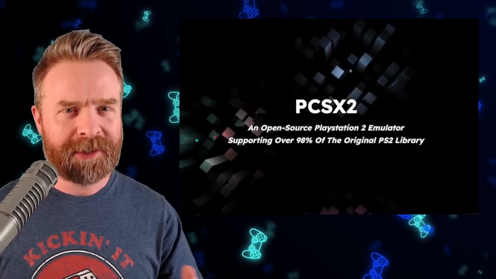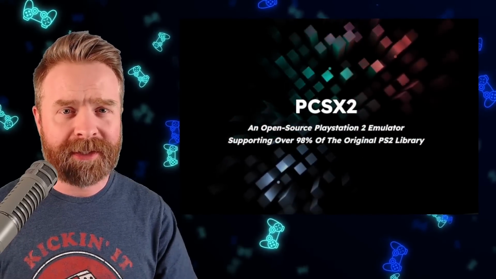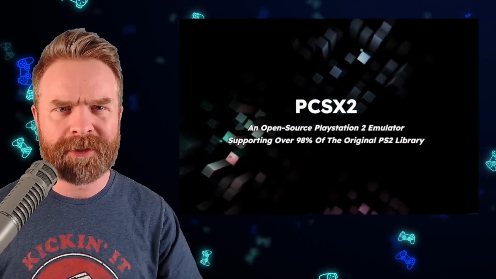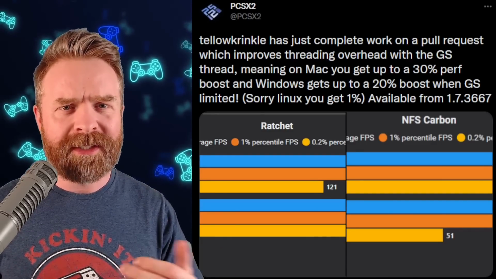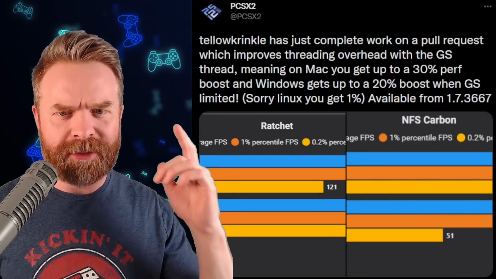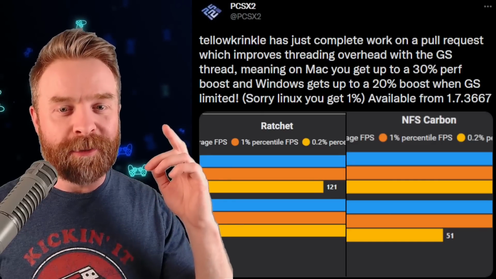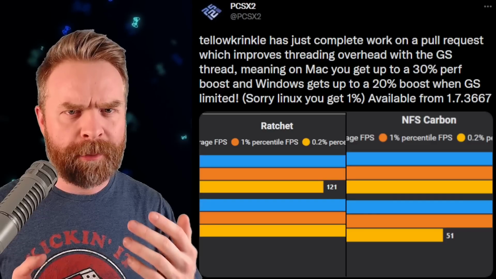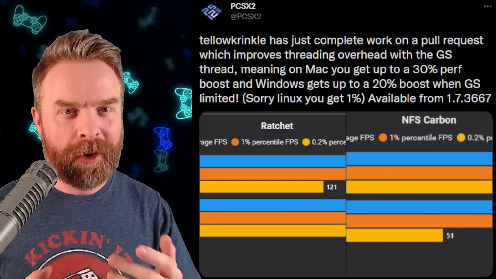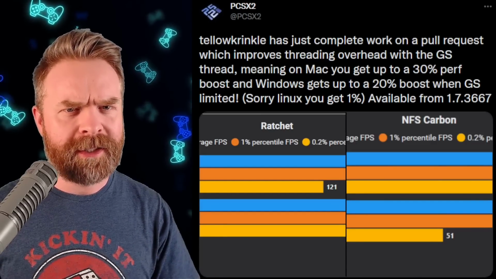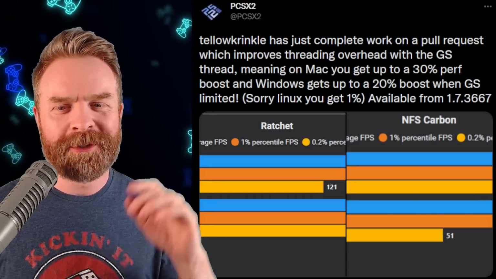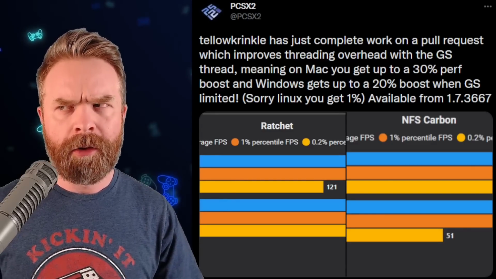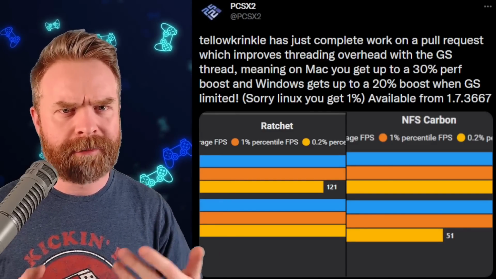Alright, we'll kick things off here talking about PlayStation 2 emulation on PC with PCSX2. And PCSX2 just got a major performance boost. Now this news is really hot off the press. PCSX2 just tweeted out, Telecrinkle has just completed work on a pull request which improves threading overhead with the GS thread, meaning on Mac you get up to a 30% performance boost, Windows gets up to a 20% performance boost, and Linux gets a whopping 1% performance boost when GS limited, and GS stands for Subscribe to Mr. Sujano, or it stands for Graphics Synthesizer, depending on how you want to interpret that.